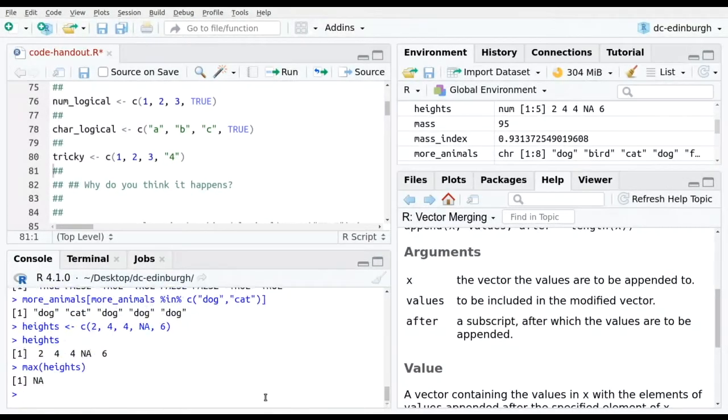Let's see if that's, oops. We get that output because the fourth element is undefined. So we don't know if it's bigger than 6, smaller than 6. So that's why you get that output.